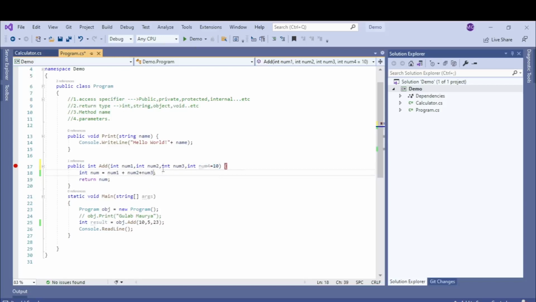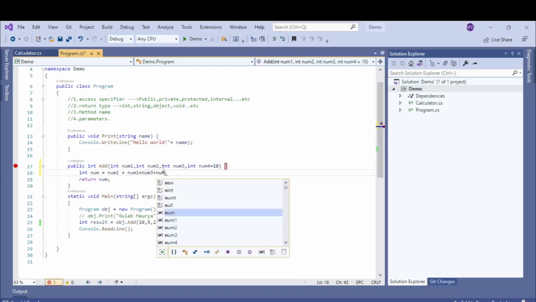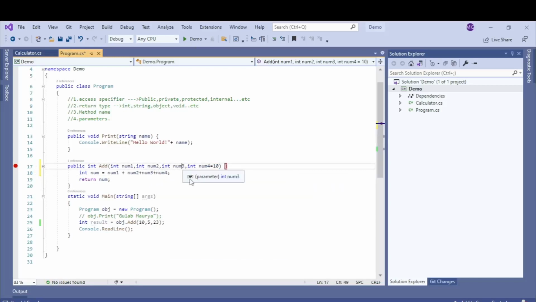Like you can write here num4, you can add here. Now what it will do is take the values from here, num1, num2 and num3, but there is no num4 here, hence it will take 10 as num4 and add it. Let's see that in action.